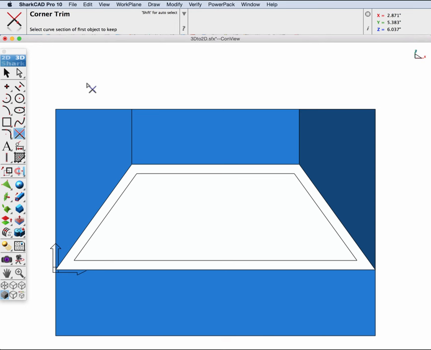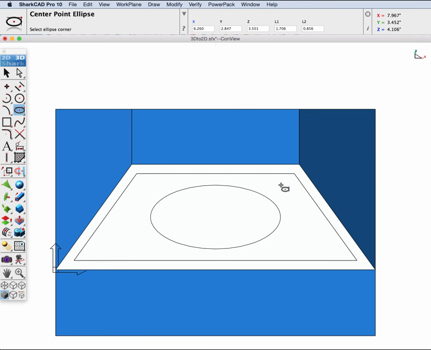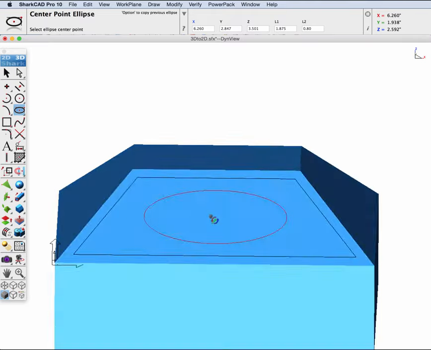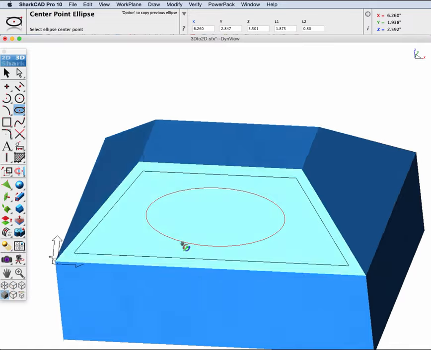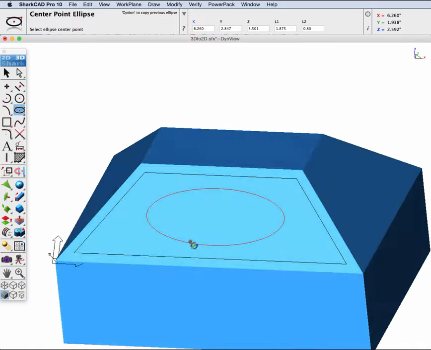Next, we're going to create some text at the center of this region, and I'm going to have it centered within an ellipse. And I will go and pick my center point ellipse, and I'm going to use my logic cursor to wake up a center point of this face, and then let's pull out an ellipse. Okay, now you can see all this stuff is being constructed in that work plane on the face.